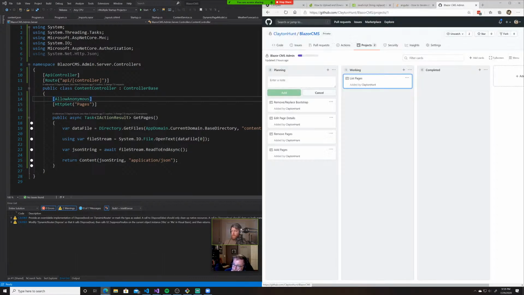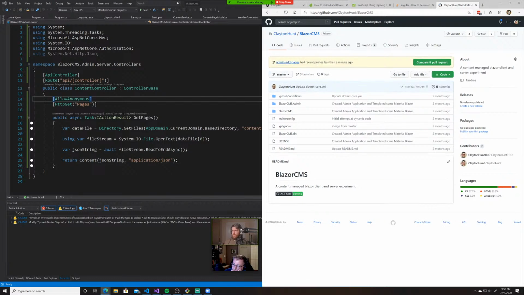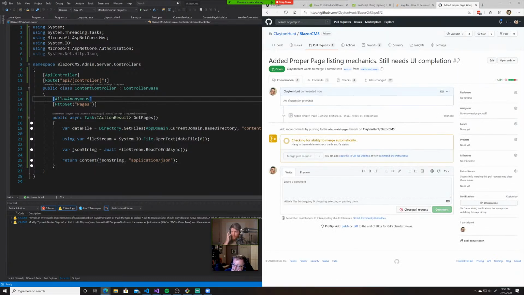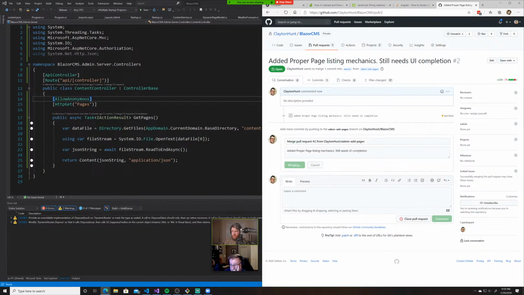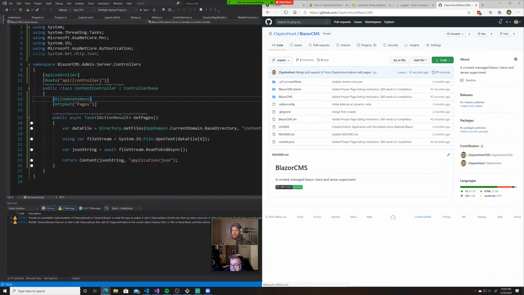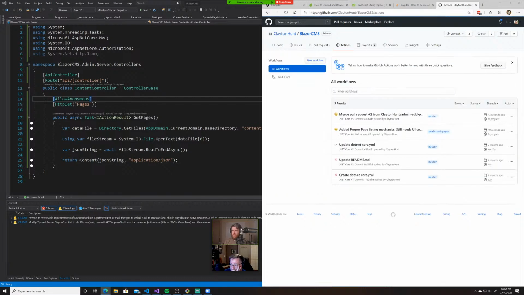GitHub, code. Yeah, create pull request. Yep, create pull request. Merge it. Confirm the merge. It's the worst that could happen. Okay, merged. That should have kicked off an action, and we'll find out if everything works.